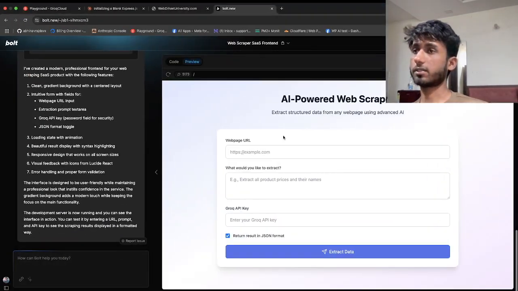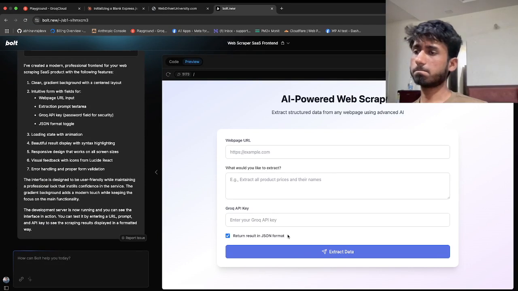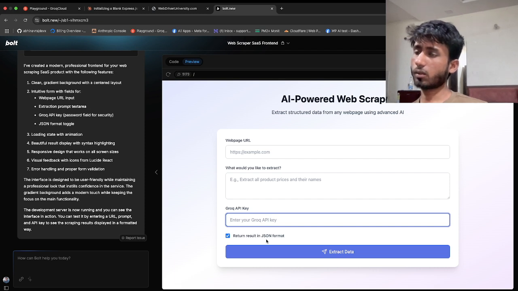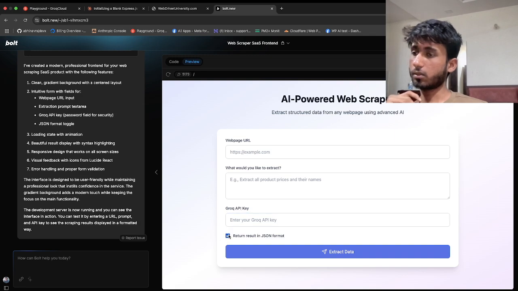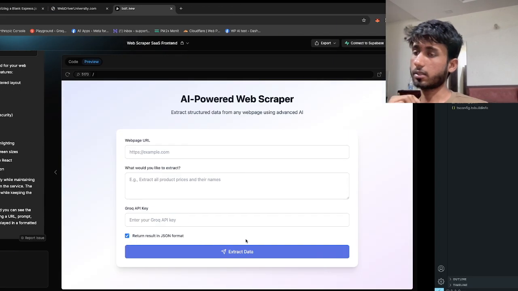Okay, where is this? It is not bad, I could say. What would you like to extract? AI powered web scraper. Return result in JSON format. Alright.